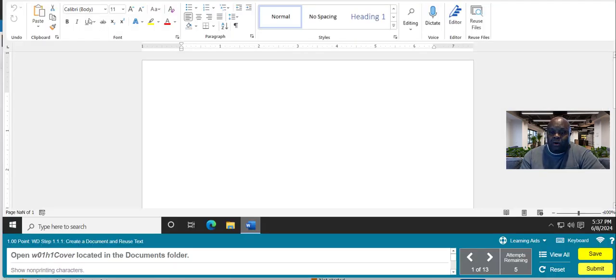Now, as you can see, it teleported you into a Word document. Remember, this is a simulation. This is not actually using Microsoft Word. You're inside of a simulation of Microsoft Word. Now, you see a blank screen here, but right here are your instructions. Your first instruction is down here at the bottom.